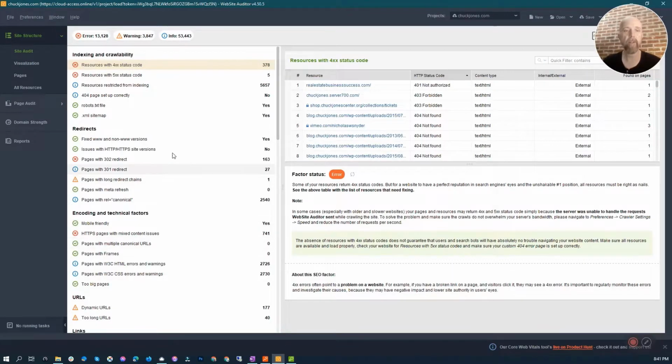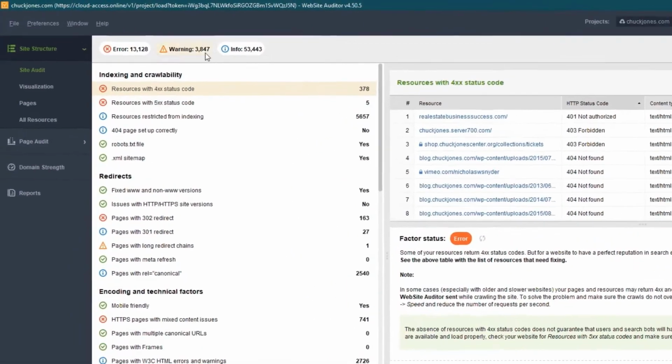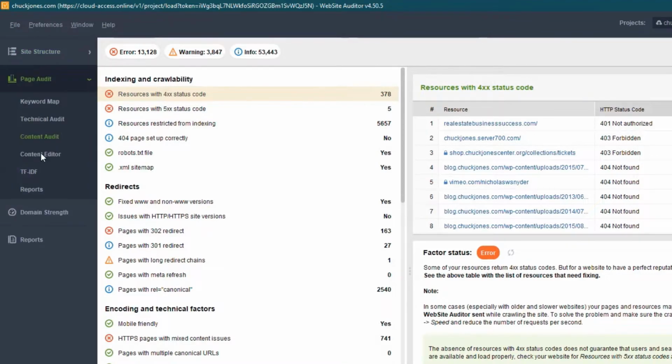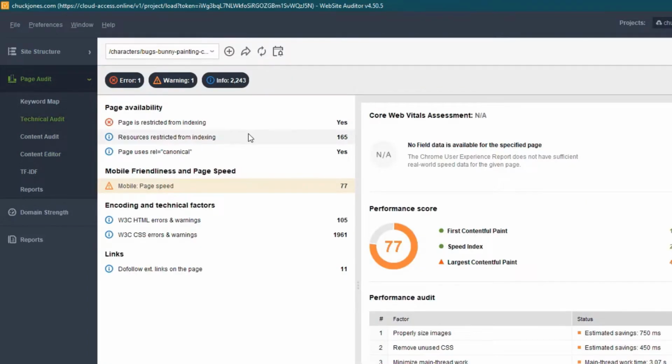And then we come into our auditor, and now on Chuck Jones you see there's a lot of different issues because this site's been around for 25+ years, and there's lots of stuff that needs fixing over time. A lot of this is going to be put into one page and basically pulled out and cleaned up over time. But we created a brand new page to get a new listing, and so we dial in to see what our technical audit looks like.